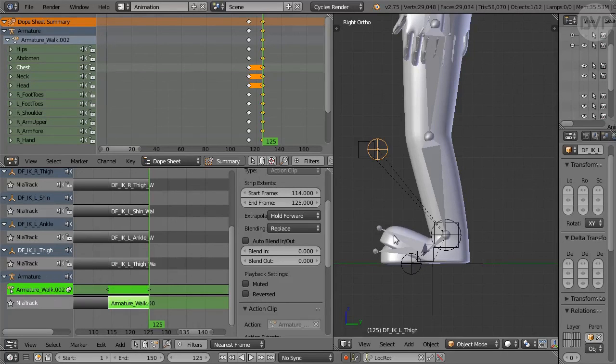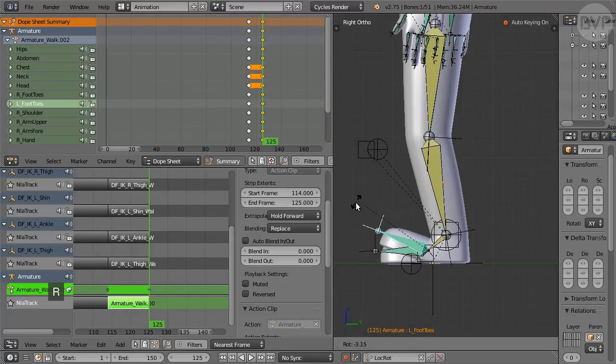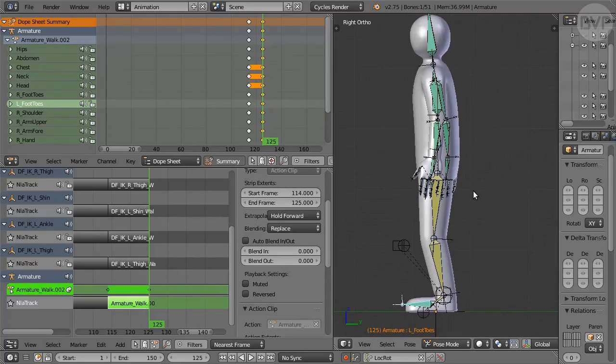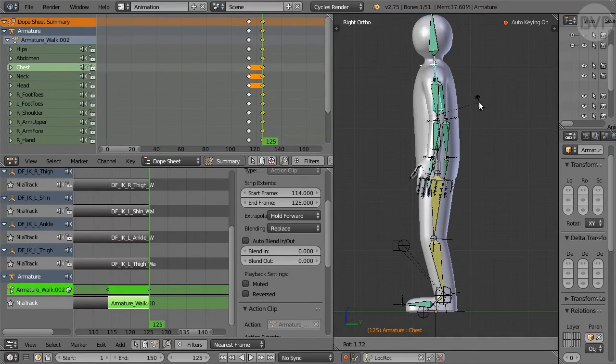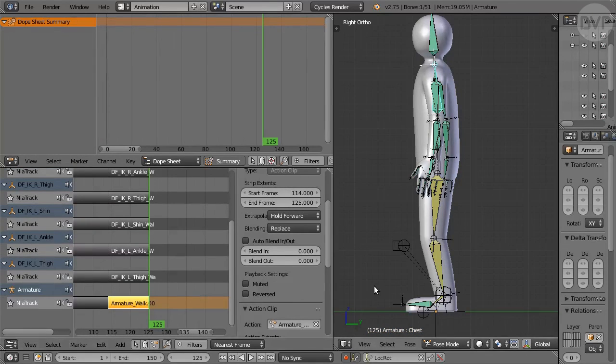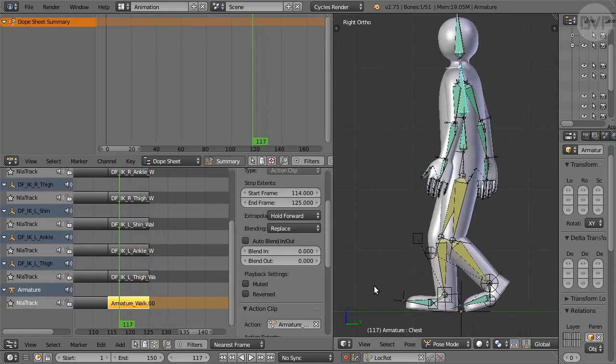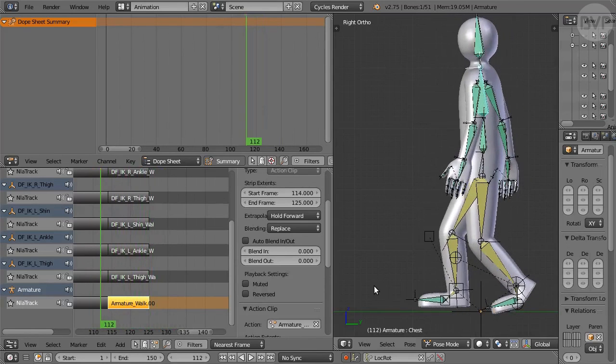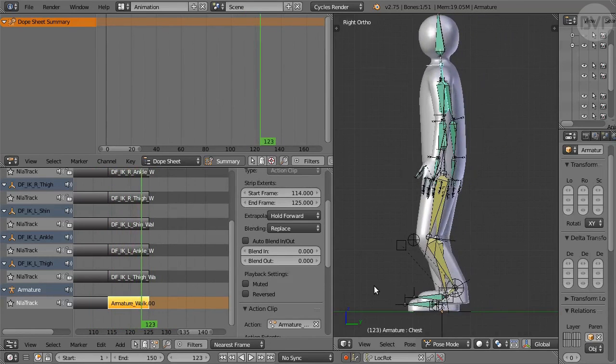Correct the left toes bone by rotating it down. Let's also straighten the figurine by rotating the chest bone. Tab out of Edit mode. Step through the action with arrow keys. We're almost there, but need to edit the curves.